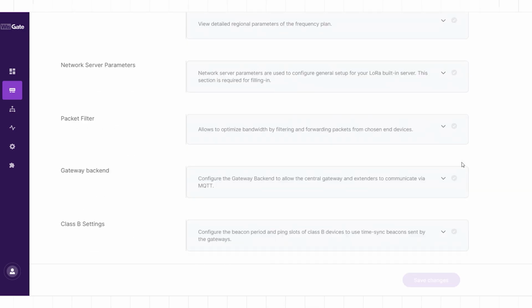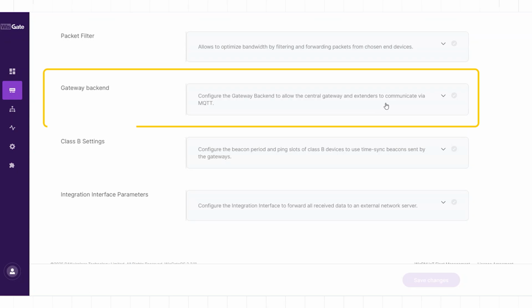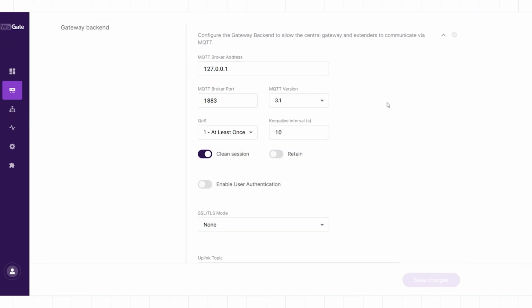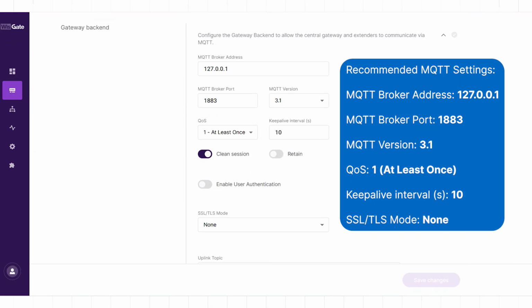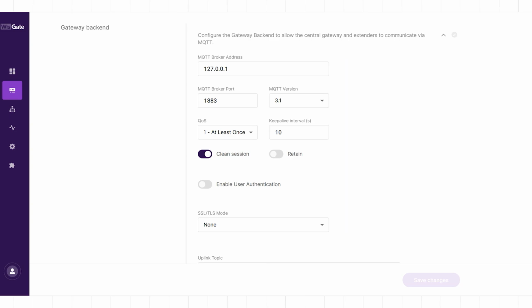Then expand the gateway backend area. Enable the built-in MQTT broker and configure it with these recommended settings. Click Save Changes. Your central gateway is now ready.